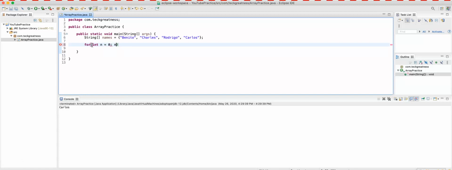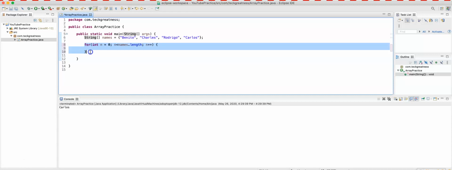And now we say, as long as n is smaller than the length of the array, then print the names, and we're going to increase n by 1. This is usually the structure of any single for loop. Whenever we want to print all the elements of the array, I have to use a for loop.